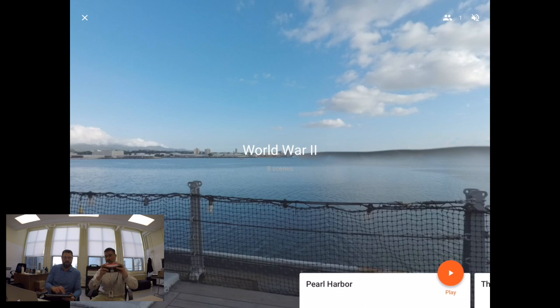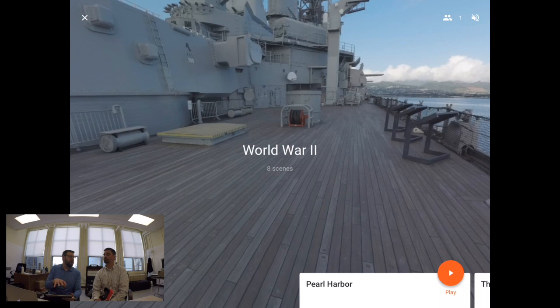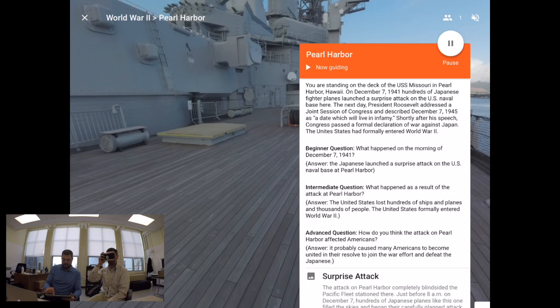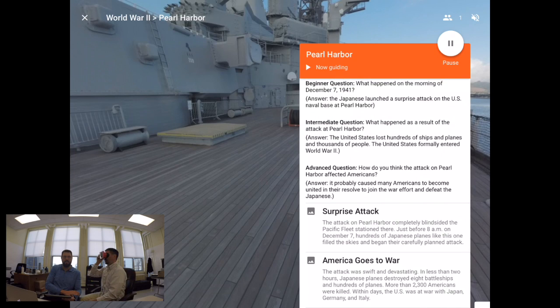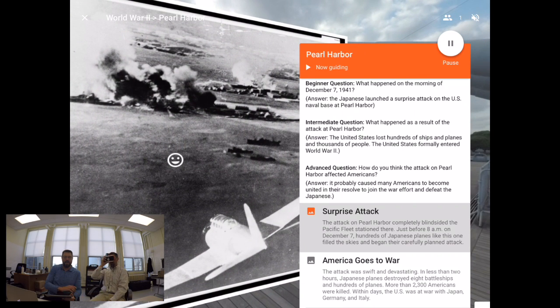Okay. So as I said before, this is actually a museum. So you're on the Mighty Mo, the Mighty Missouri, in Pearl Harbor. So when we go to this, you can see that the icons in the facts here are different. They look like little picture icons. So if I click on one of those, it'll pop up a picture. Hey, look at that. And I can see by my little smiley face that Eric is looking at the picture.